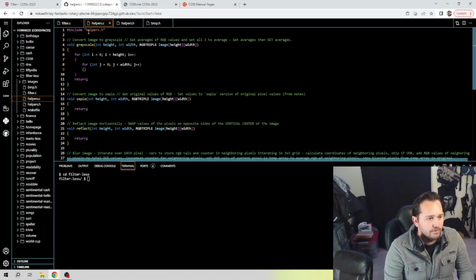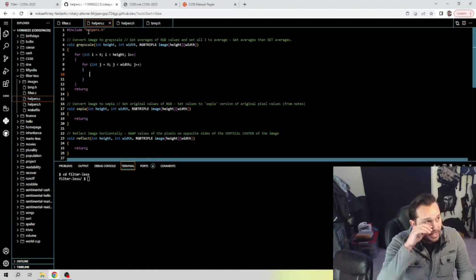In our nested for loop, we are going to get the average of the RGB value, which I put in the notes right here as our second to-do. So let's go ahead and get that. So int average, we're going to declare that variable, is equal to int image. We need our variables here, i and j.